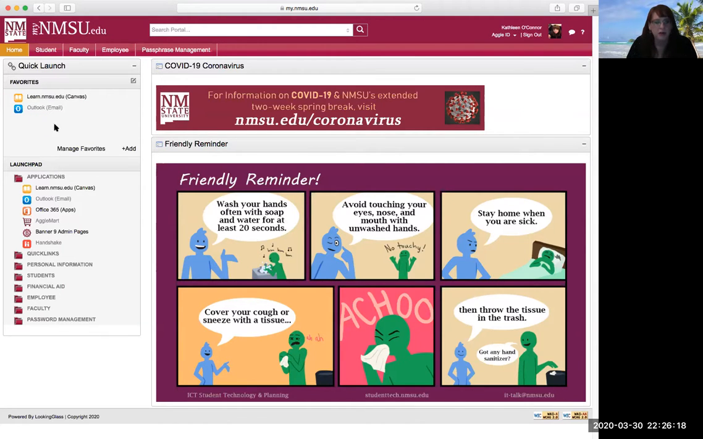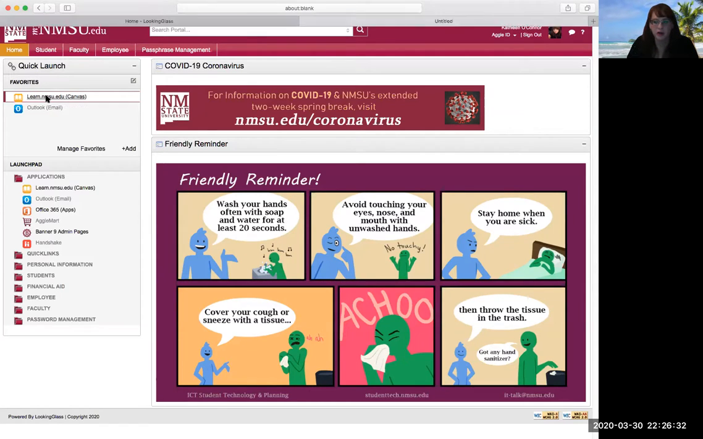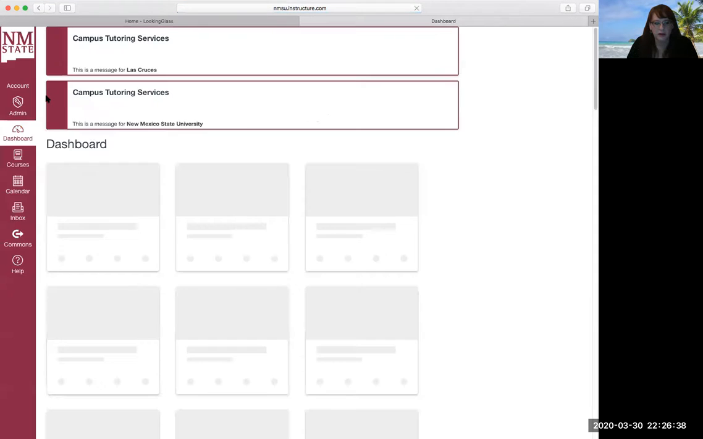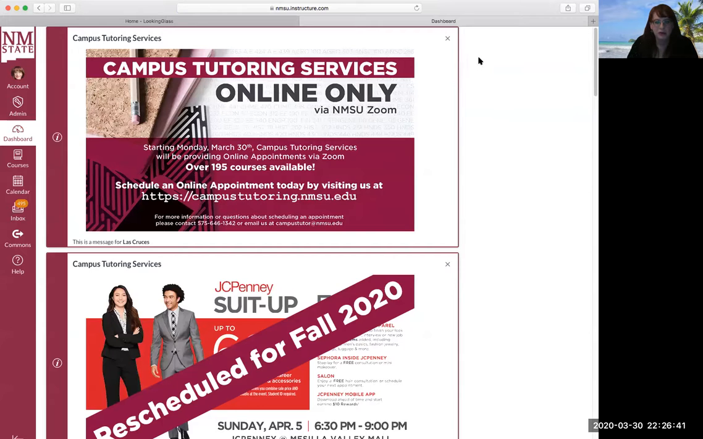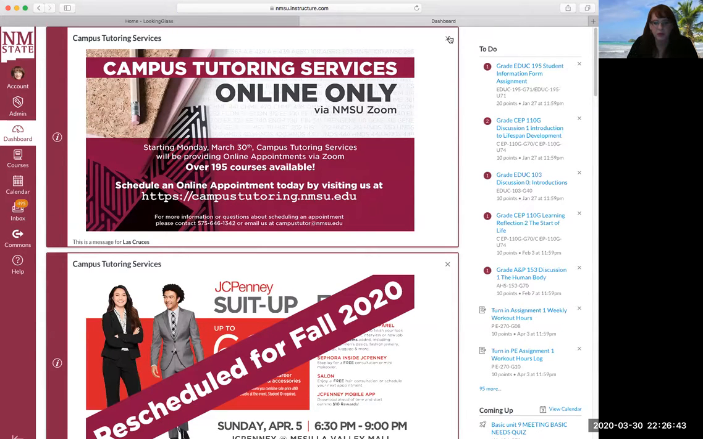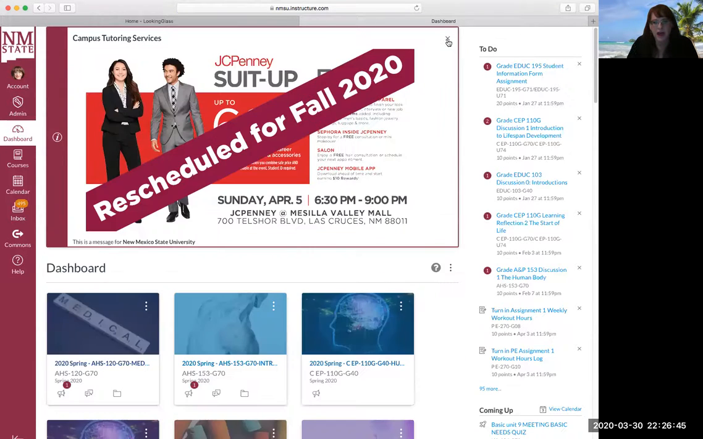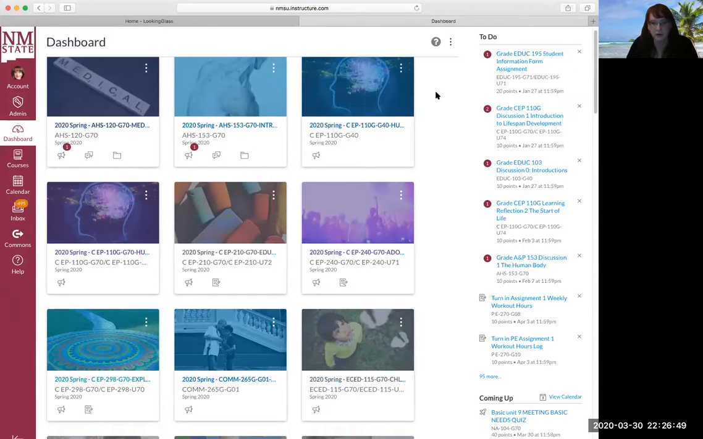And then what you want to look for is learn.nmsu.edu. Now it's usually listed down here, and I just dragged mine up here to be under favorites because I use it all the time. So you click on learn.nmsu.edu. And that basically brings you into your dashboard. Now there's always a lot of ads up here on your dashboard, and you can X out of those and get rid of them if you'd like.